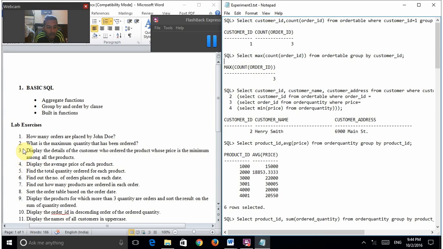And the third question is display the details of the customer who ordered the product whose price is the minimum among all the products. For that, the SQL command is select customer ID, customer name, customer address from customer where customer ID in, and these all are the subqueries. Inside a parenthesis, select customer ID from order table where order ID equal to select order ID from order quantity where price equal to select minimum price from order quantity, and ends in a semicolon. This is the output for that, the customer name and the customer address.